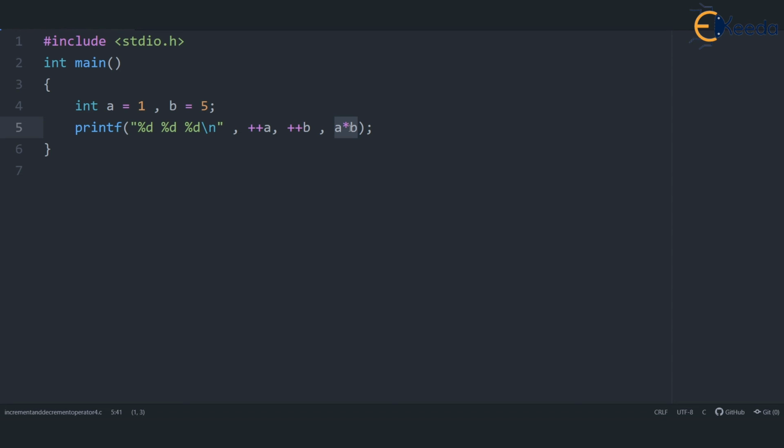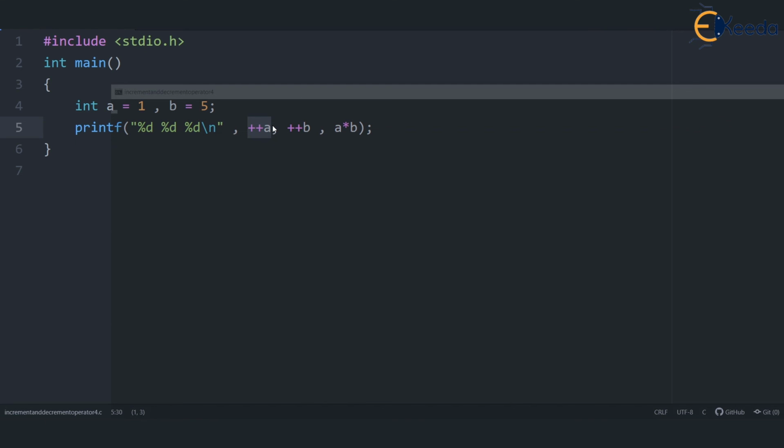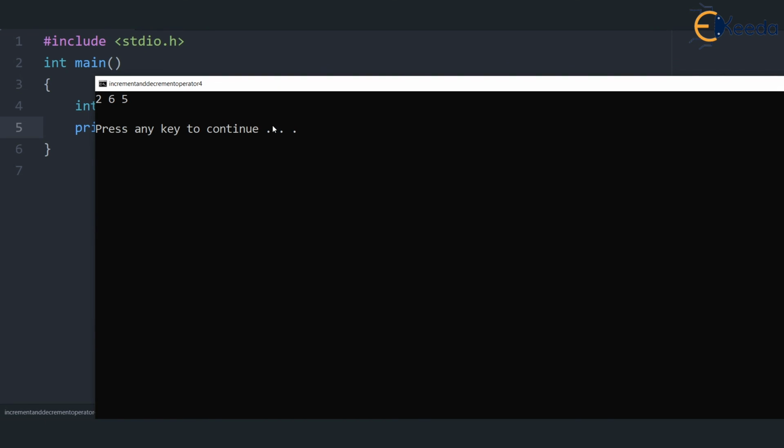And then we come to the second last expression, which will do ++b. ++b will mean that the output of this should be 6. And then we come to the first expression, ++a. ++a means the output of this should be 2. So the output will be 2, 6, 5. Let's confirm it. Yes, the output is 265.